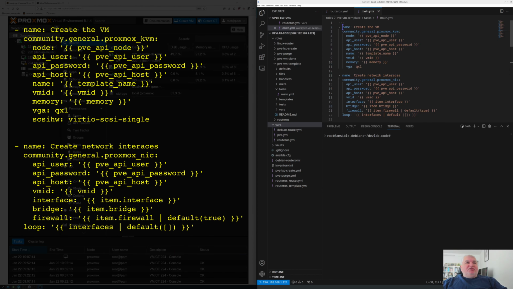This is a generic role for creating a Proxmox virtual machine template. First, we create the VM, and when we create the VM, we have the normal connection variables. Then we specify the name of the template, the VM ID of the template, how much memory we give it, and I prefer to use QXL so that I can get the SPICE connection for the terminal.